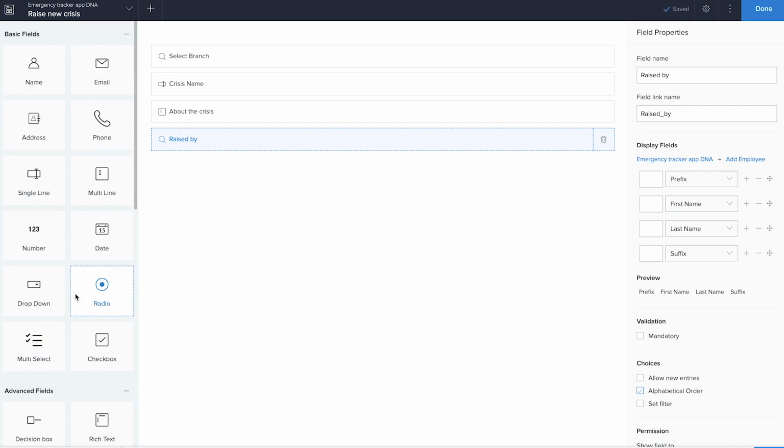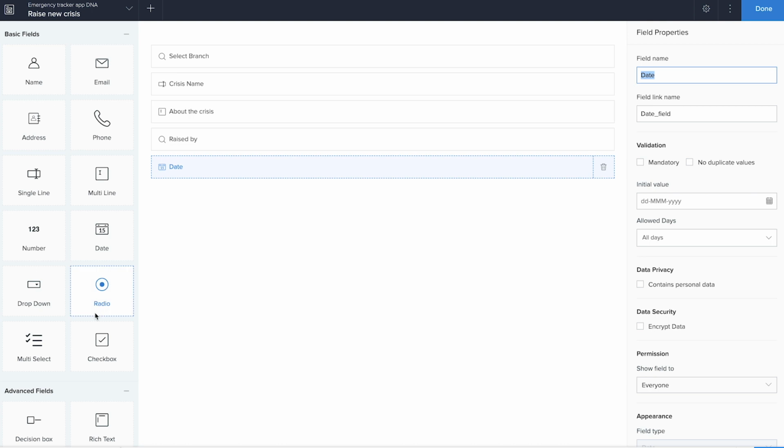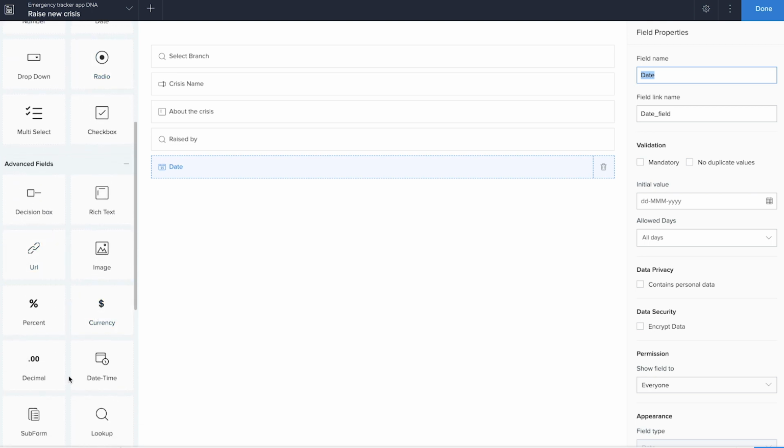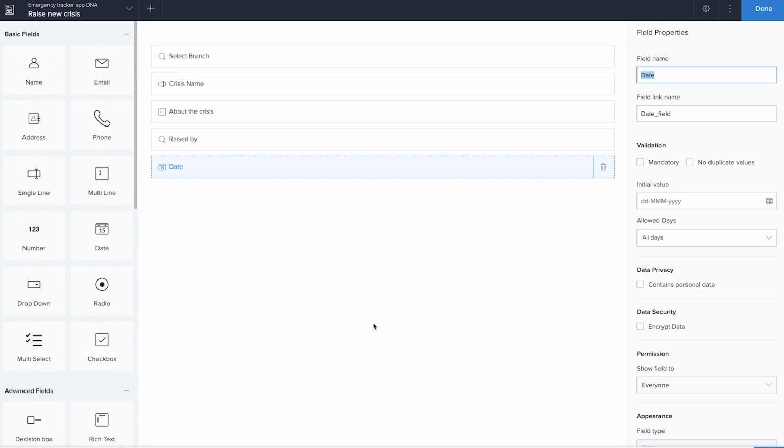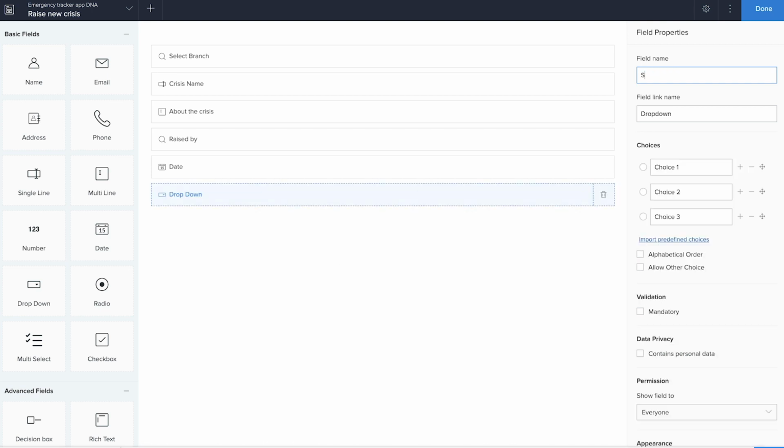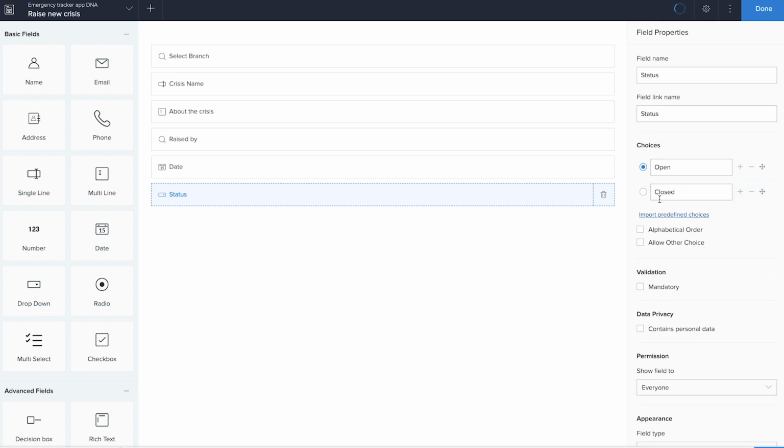And then we need a date field for the exact date when it happened. If you also want to know the time, then you can use the date time field here. I'll just use the date, and then we will use the drop down to know the status of the crisis. By default, we can have it open when this form is first filled, and then we will have closed. So once the crisis has been averted, the admin can come and change it to closed.